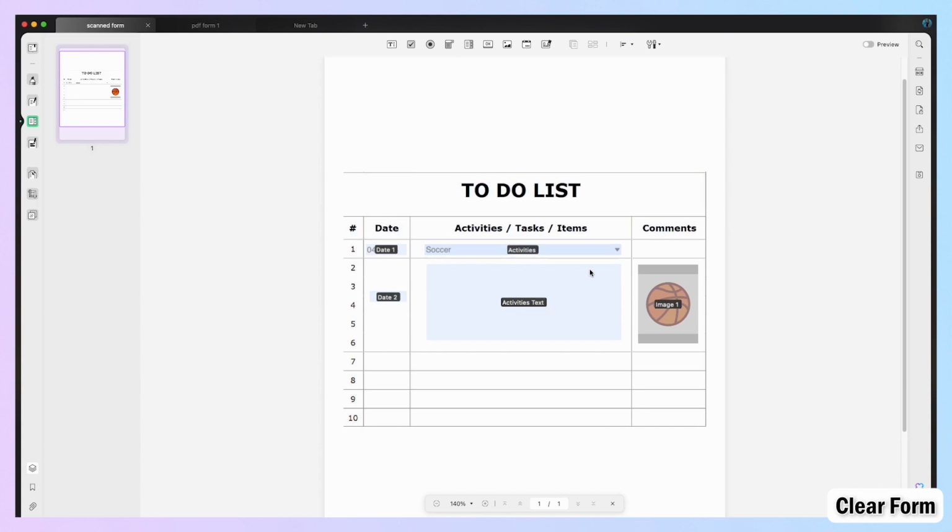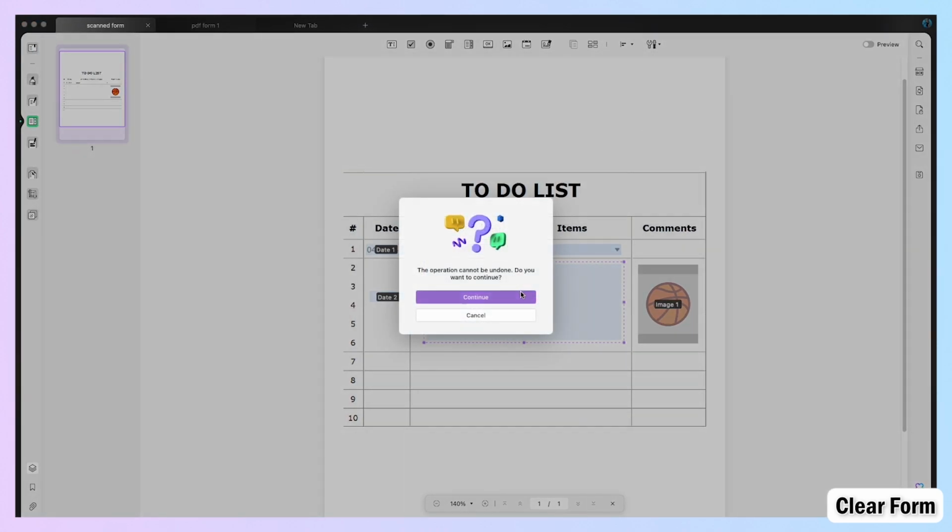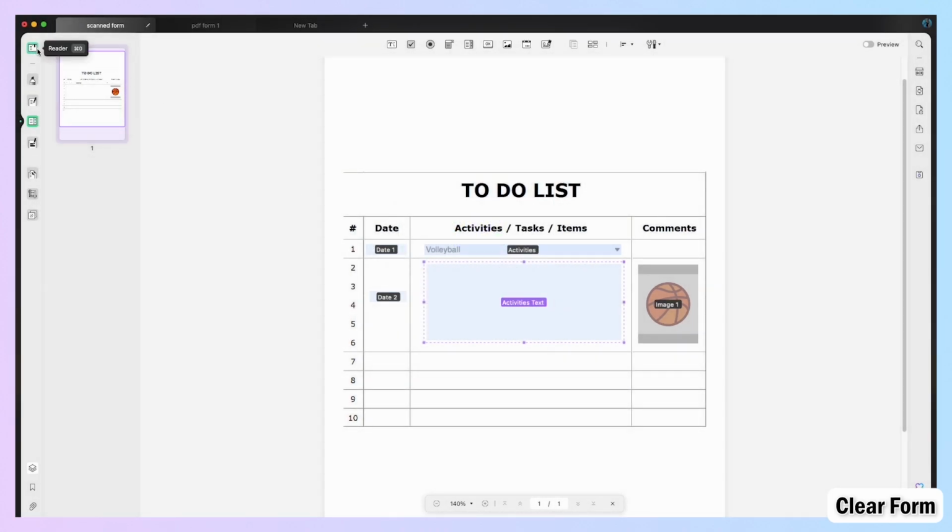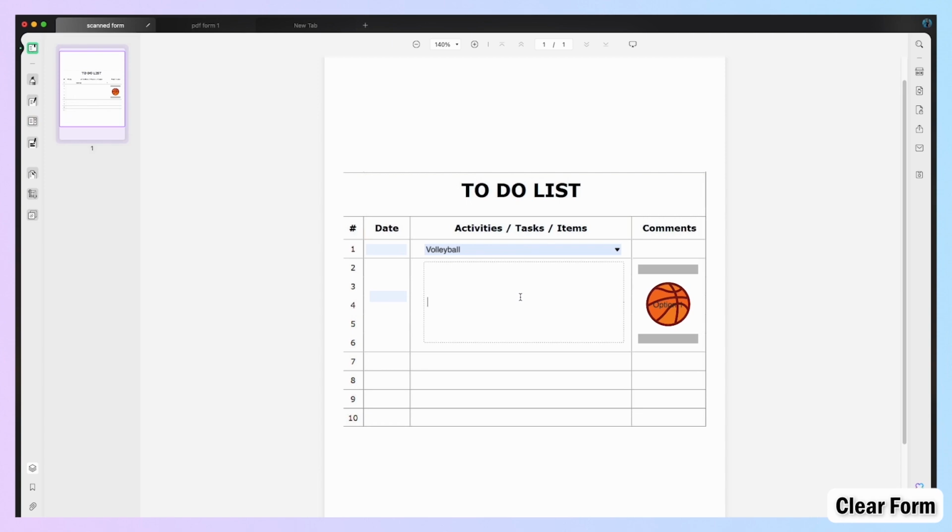Clear form. If you want to refill the form from scratch, access the same drop-down menu and hit the Clear Form option. This will delete all the filled information in the form fields. This lets you reuse filled forms for data collection.